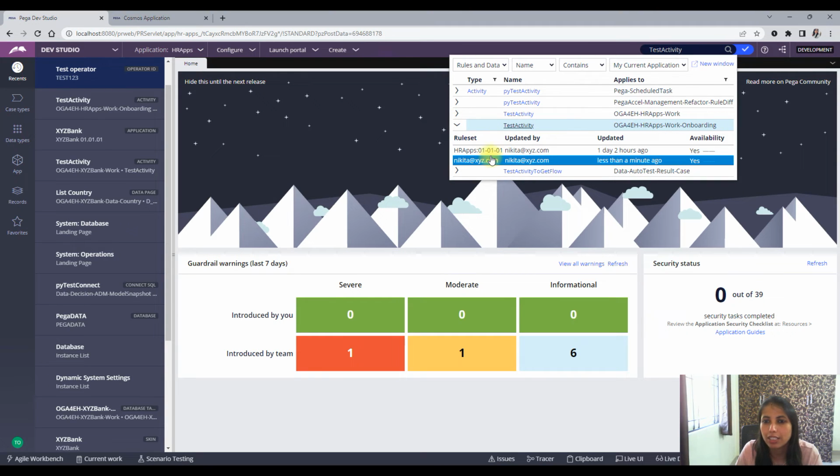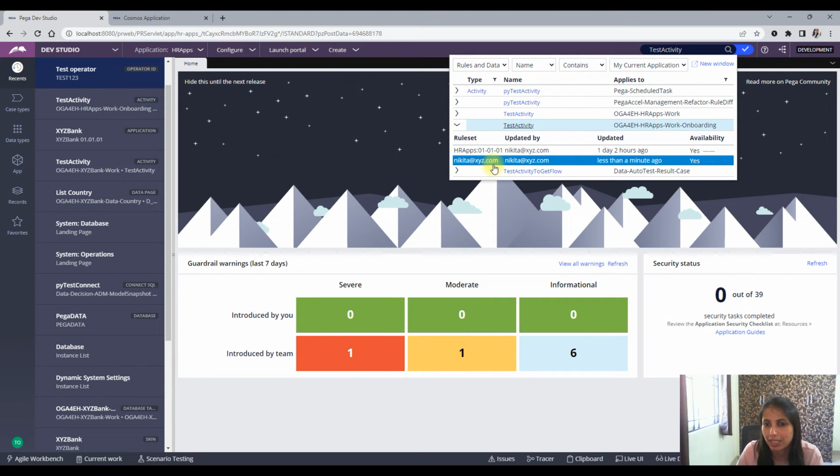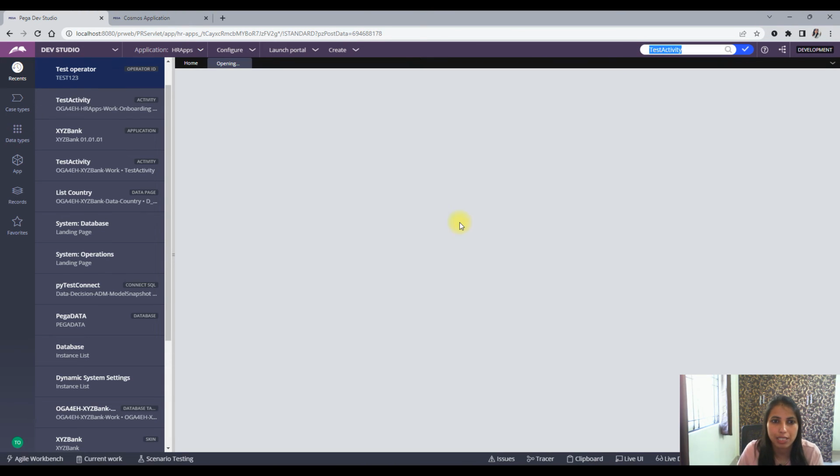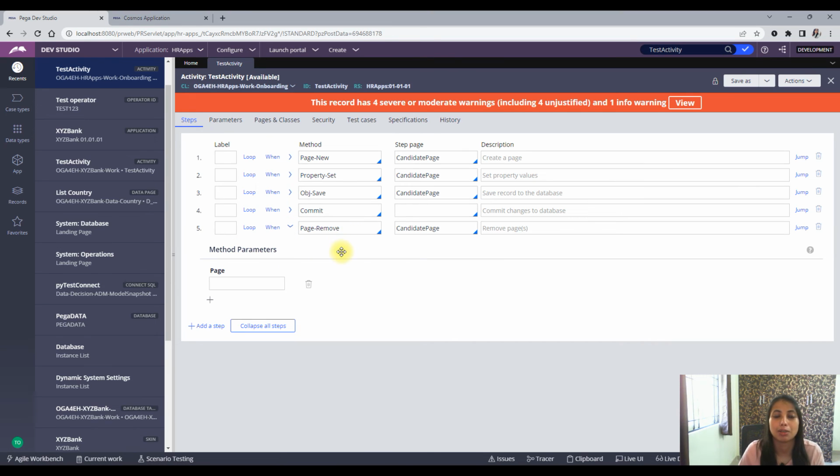Okay, so I have seen there are two different rules present. One has a rule set of nikita@xyz.com. It means it's in my private edit. So this is the one which I wanted to see. Let me see. Okay, so I see the page remove step is present. That means I can actually see the private edit.